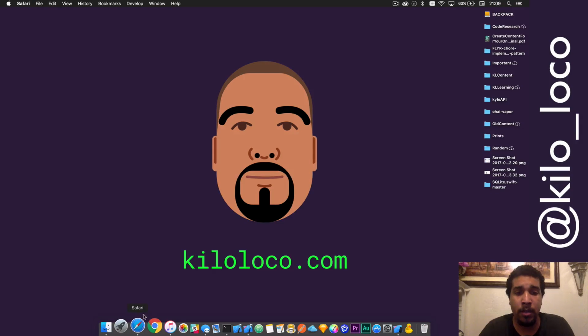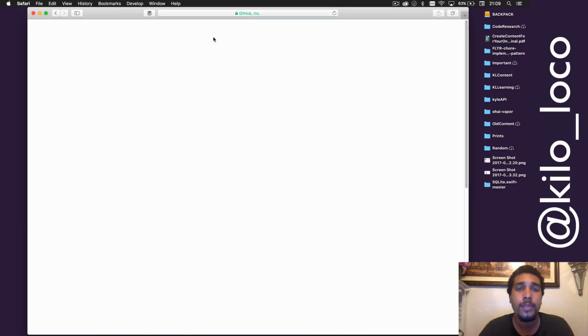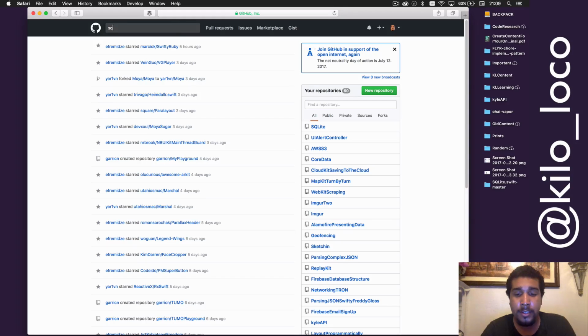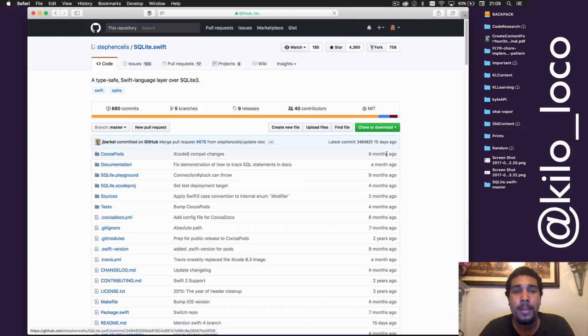So what we're going to do is head over to your browser, head over to GitHub, and you're just going to type in sqlite.swift. Should be the first one. Make sure you check. If you aren't sure which one it is, it's the one with a bunch of stars. Go ahead and click on that.